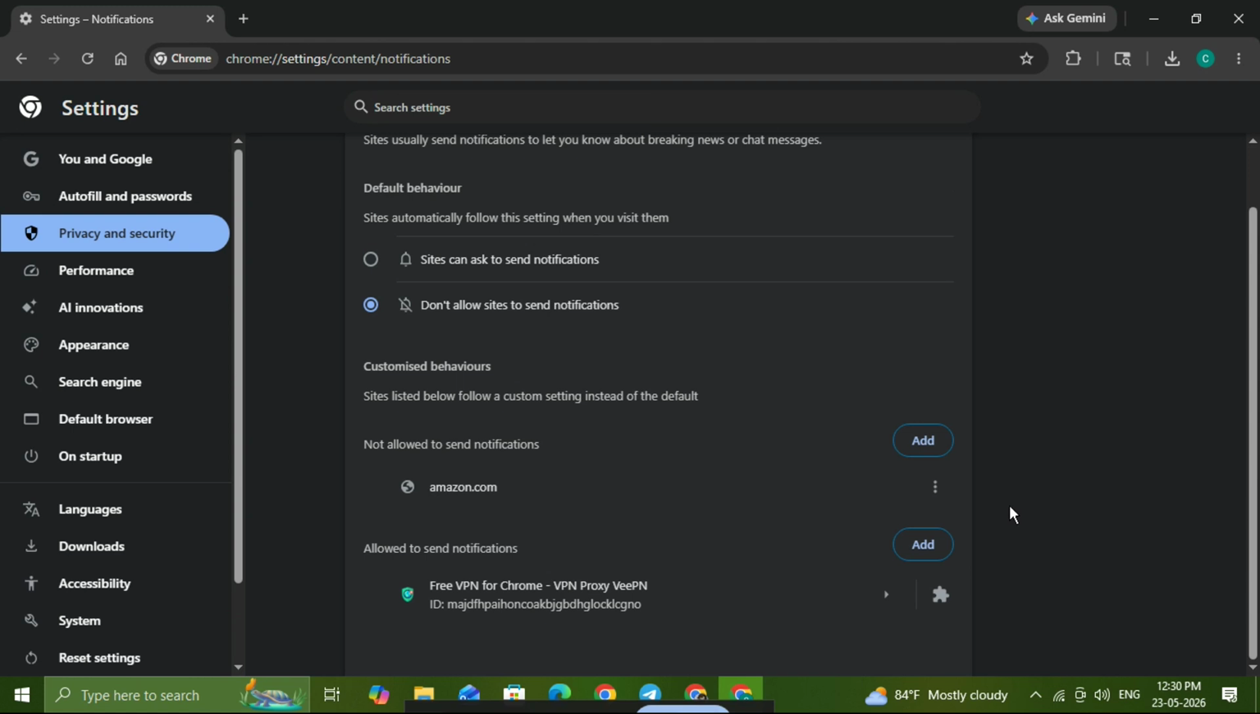This is especially useful if you accidentally clicked Allow on a site and started getting constant alerts, or if you want a cleaner and quieter browsing experience. Once you've disabled notifications and removed the unwanted websites, Chrome will stop showing those annoying pop-ups from those sites, and that's it. You've successfully disabled and removed Google Chrome notifications.